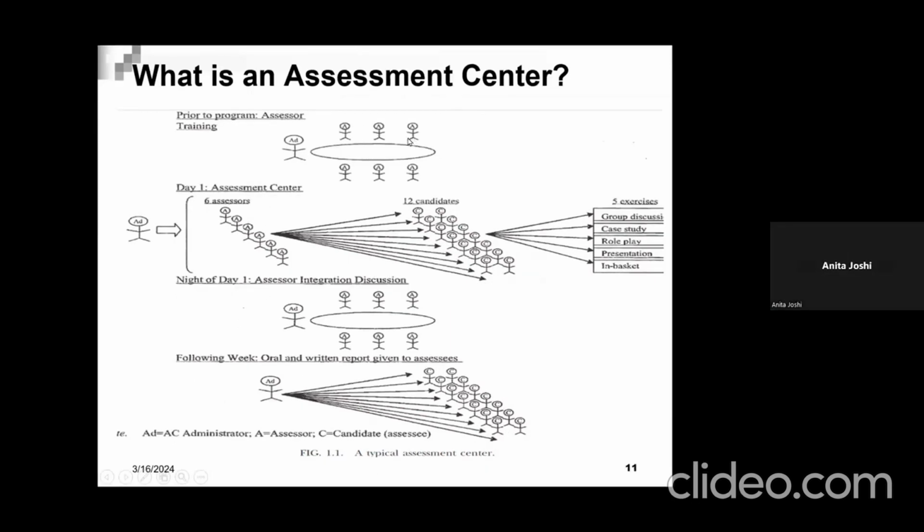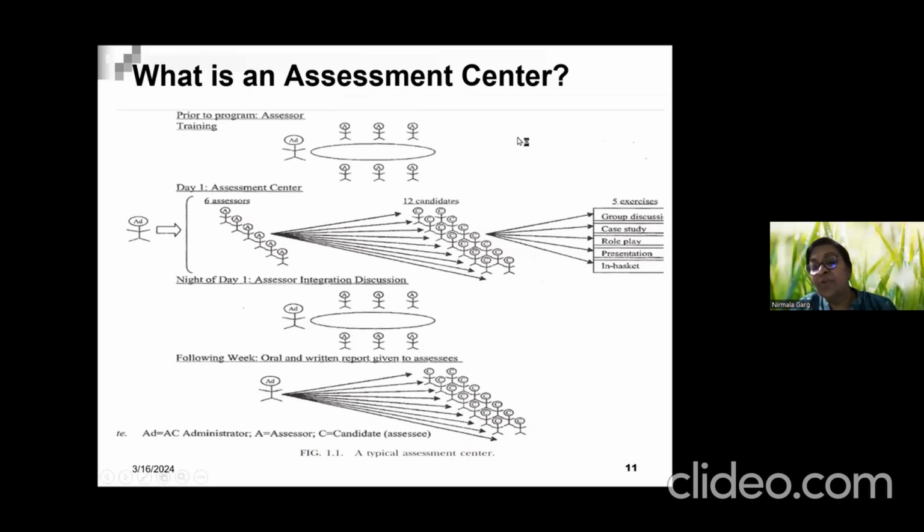So what happens? You decide, step one, there's background work done, deciding on what? Competencies, behaviors, everything has to be in place. Then a list of exercises: what are we going to use for what kind of competencies? Then on the day of the assessment center, you administer the entire thing on the candidates. Then once you have observed and documented all the behavior, you come back, discuss, integrate and give a report. Okay, guys?